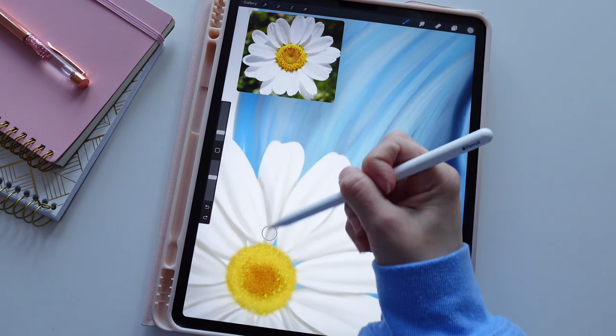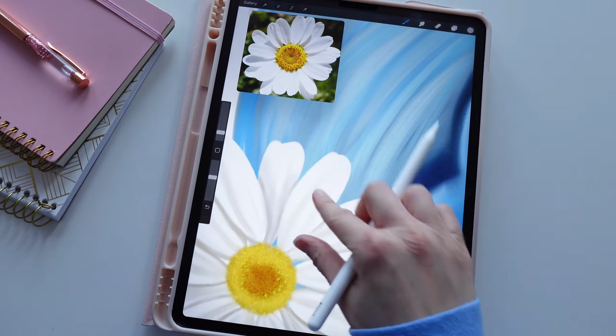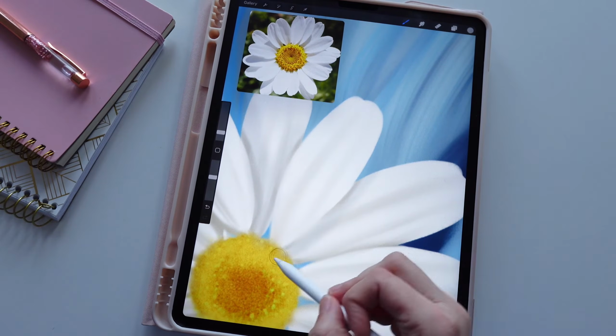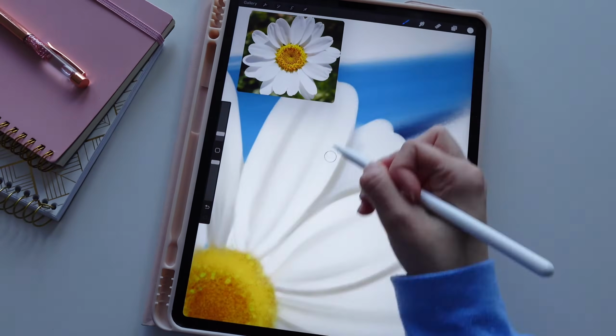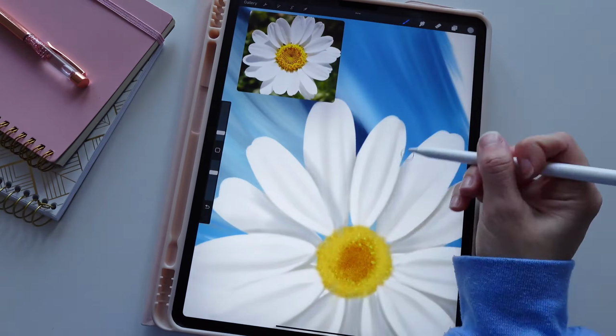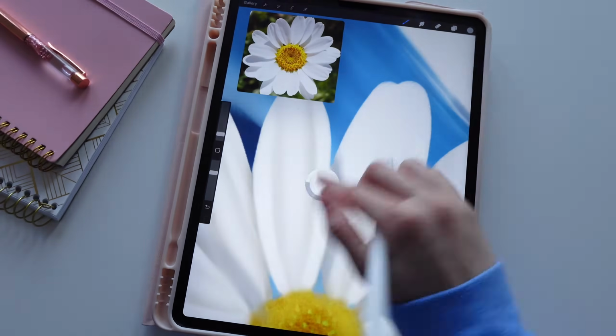So I'm going to take a soft brush tool and use that to add more shadows and basically just keep going back and forth from my reference, color picking, and adding those shadows, details, and highlights.